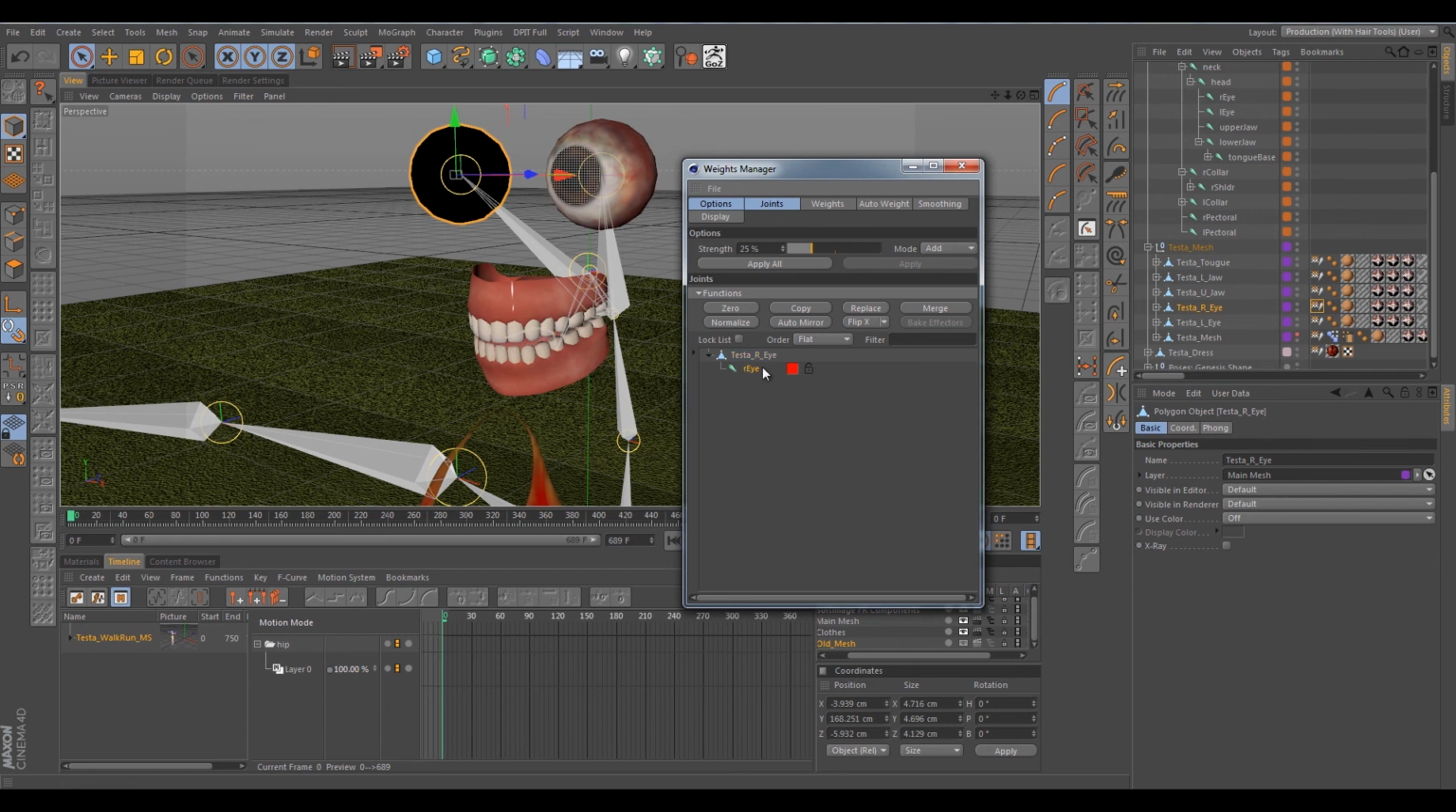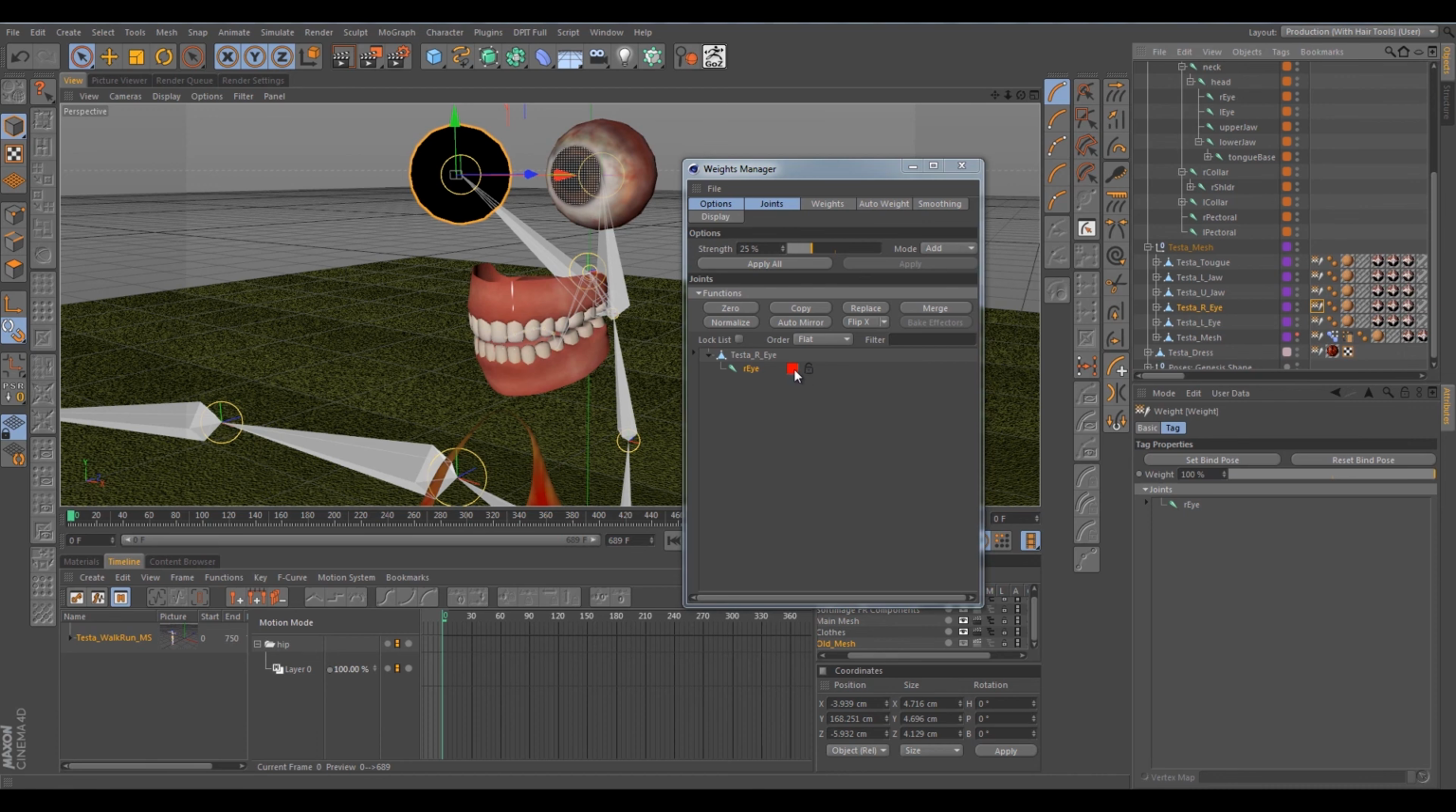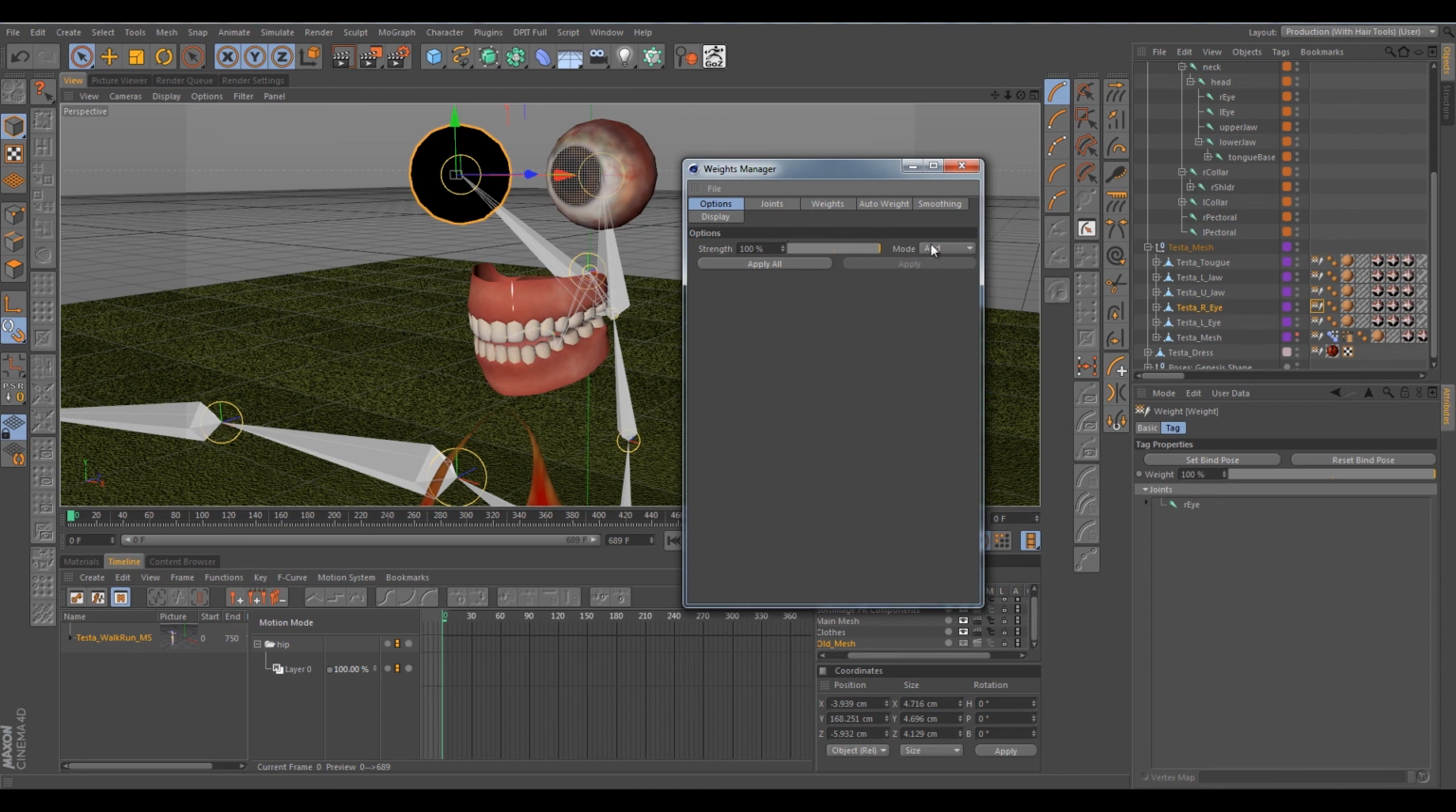And it's not. So what we can do is we can select the joint, select the mesh. Let's go with 100% strength, and we'll do absolute mode, and we'll go ahead and apply all, and we're going to apply 100% weight of this joint to this mesh. And if we mouse over it, we can see that the whole entire mesh, all of its vertices have 100% weight to this bone.